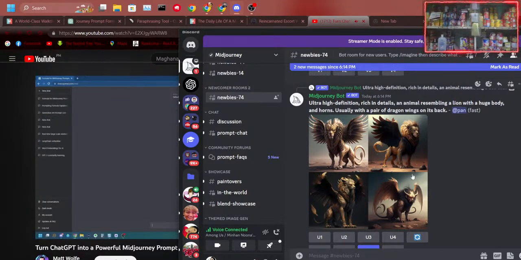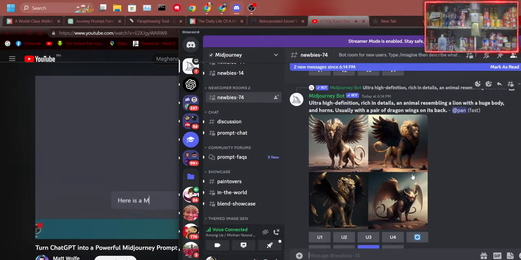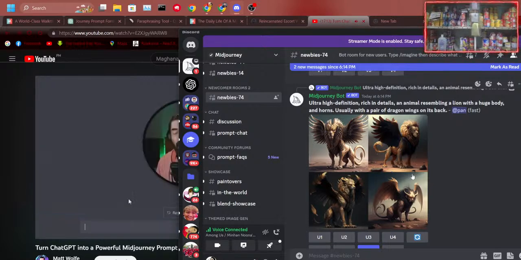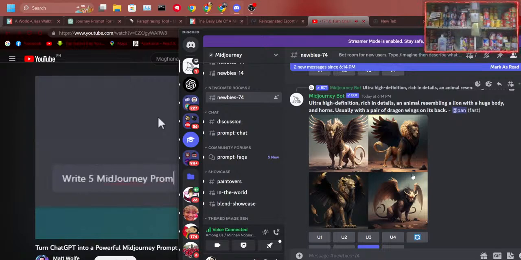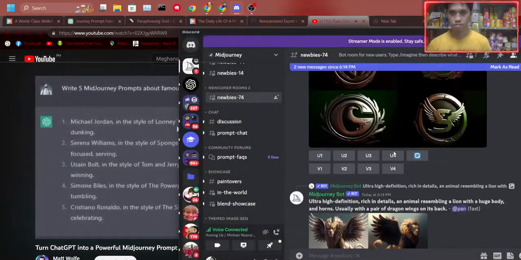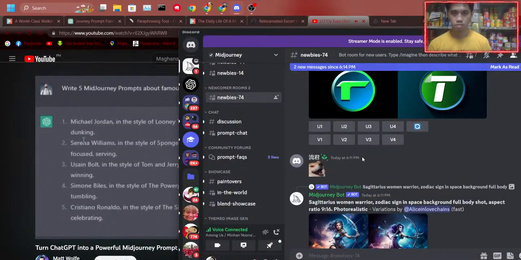Let's go ahead and create a new chat and say, here is a Midjourney prompt formula. Subject of image, the style of, let's put name of a cartoon, put 5 adjectives, then let's put verb that subject is performing. Now let's just say, please respond yes if you understand the formula. Alright, so now that formula is trained into ChatGPT. Write 5 Midjourney prompts about famous athletes. And look at that. Michael Jordan in the style of Looney Tunes, soaring, unstoppable, fierce, determined, dunking.